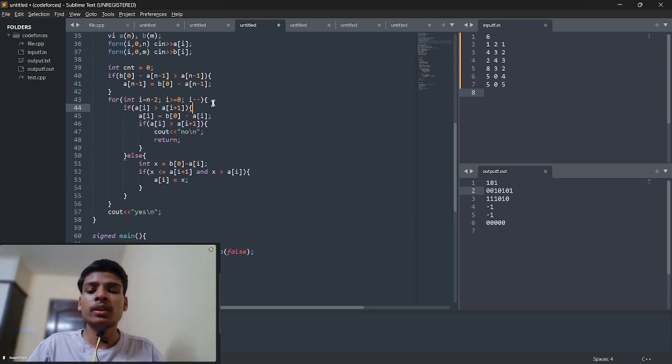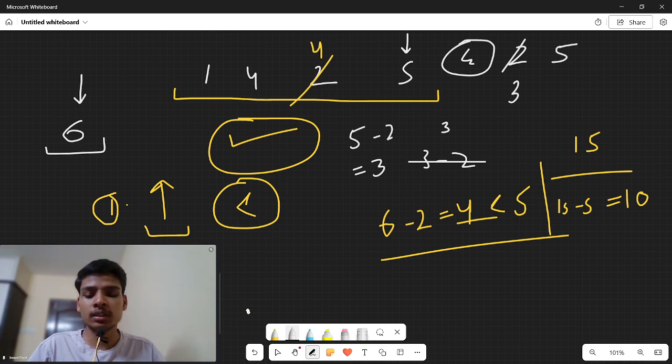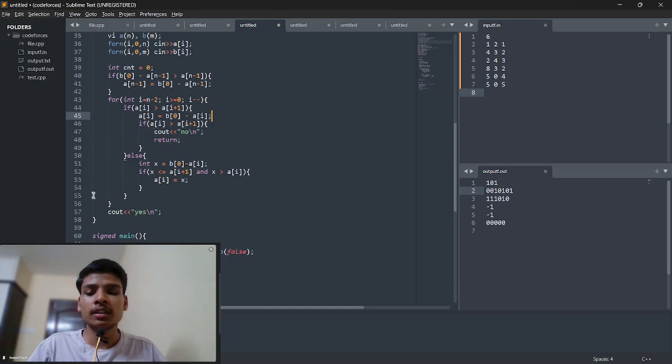If I'm not able to decrease it, then I'll have to print no. So I'll just make the operation, because it is already greater than, which means my 4 is already greater than 3. If by choosing the operation I'm not able to make it smaller, then by default my answer is no, right? Else, what I'll do, I'll just decrease my value and move on to the next value, right?